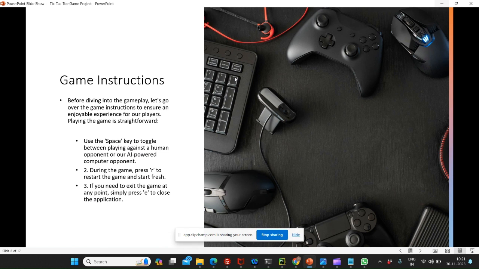Playing the game is straightforward. Players can toggle between human and AI opponents using the space key on the keyboard. The R key allows for restarting the game, and the E key to exit. These simple controls make the game accessible to everyone.